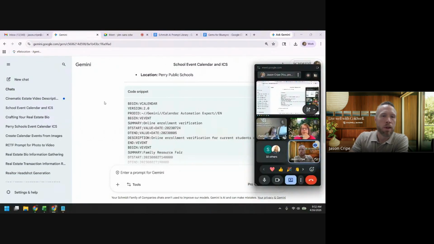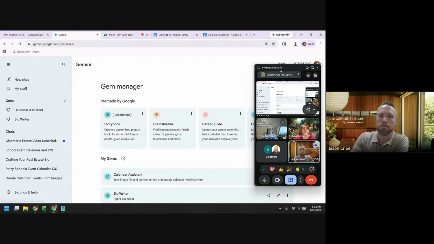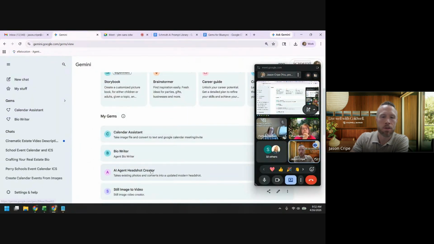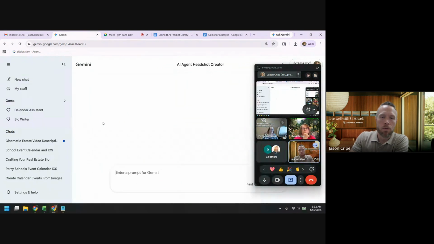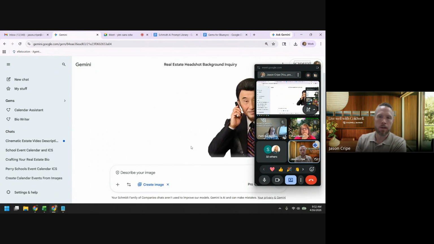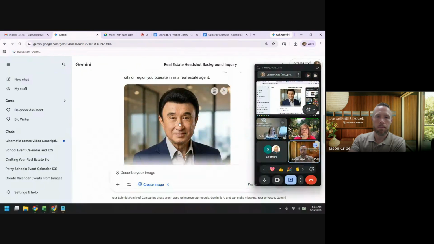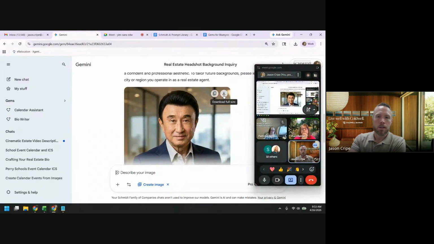So you brought up a point there about saving the headshots. If we go to gems and we click on our AI headshot creator, the cool thing is right here, it shows you it's got your history. So it doesn't just disappear on you. You can click on this history, and here's the last time we used it. Now all we have to do is click this button right here in the top right that says download full image.